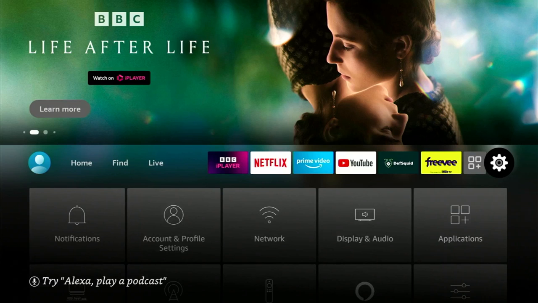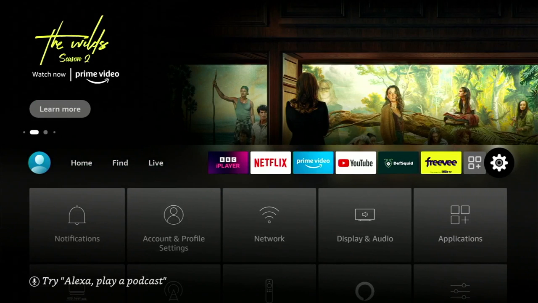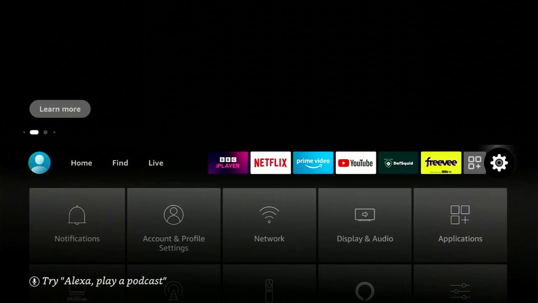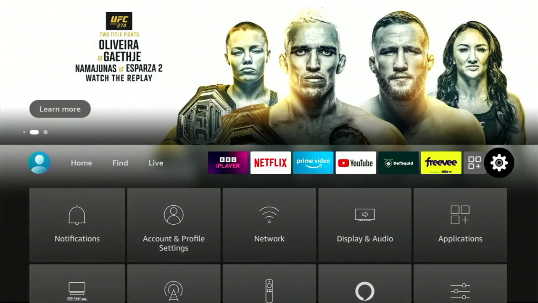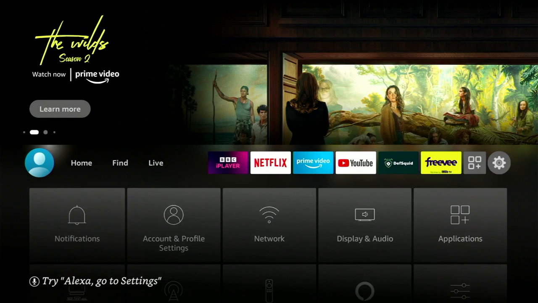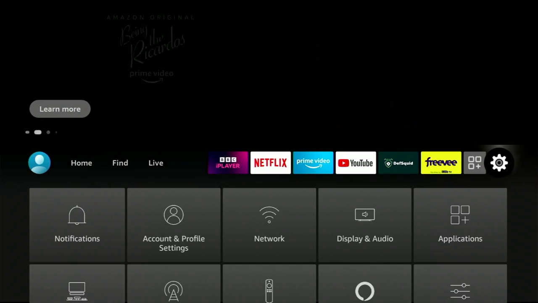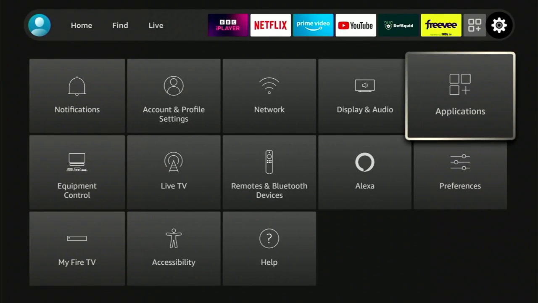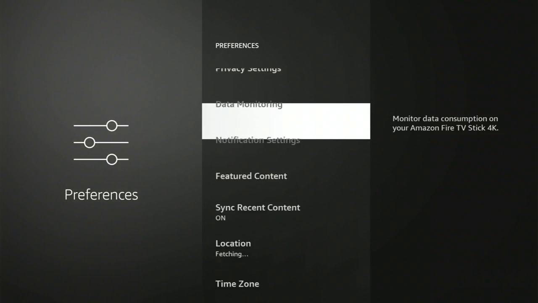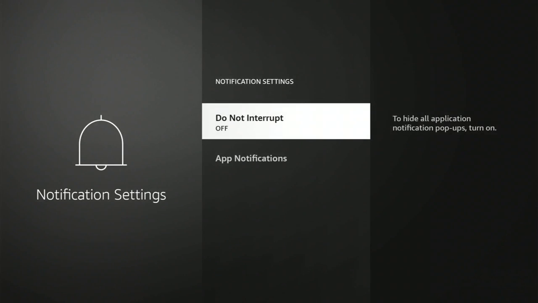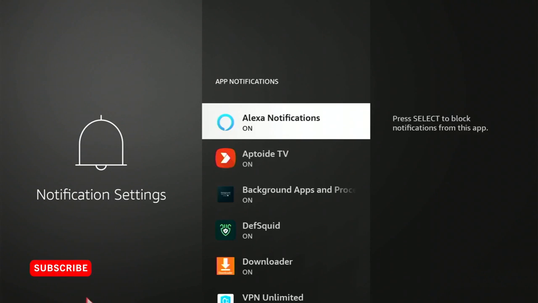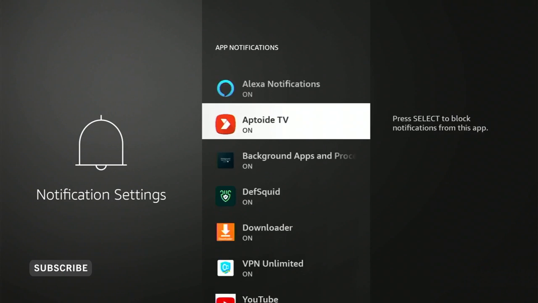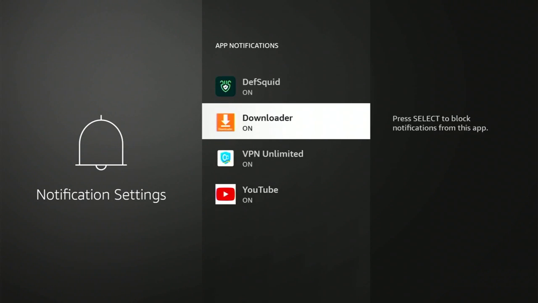Now, the other thing you can do to speed up your Amazon Fire Stick is to stop notifications from apps. Now, this might sound like a little thing, but believe me, it does take up quite a few resources. So again, head on over to your settings cog, and from here, scroll down to preferences, and then from here, scroll down to notification settings, and you can set it to do not interrupt to hide all your application notifications, or you can actually do individual application notifications, just in case you need some notifications from certain applications.